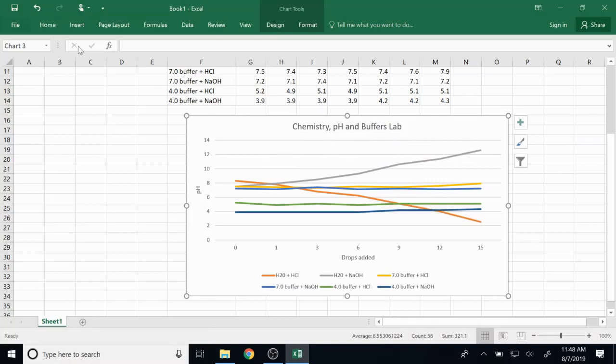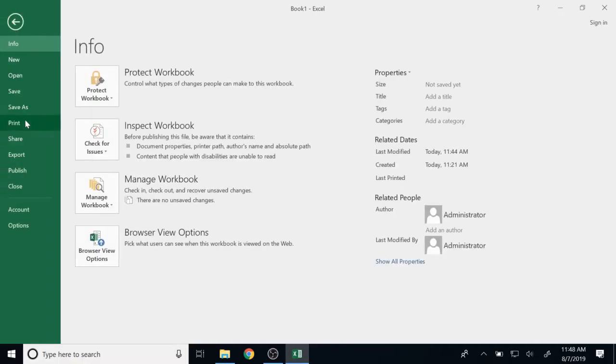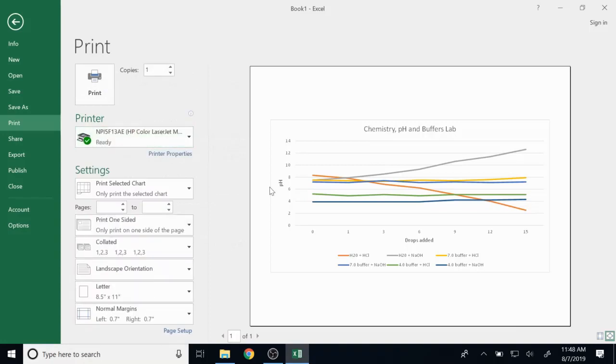So what I can do now is print. I want to print, and I want it to be landscape orientation because see how much larger an area of the page it takes up. So this would be a full page, but it makes it easier for people to read and look at.